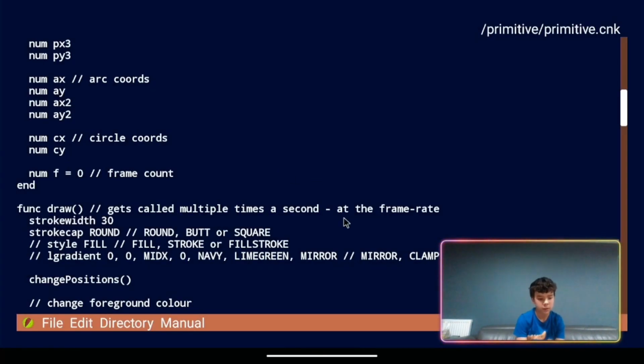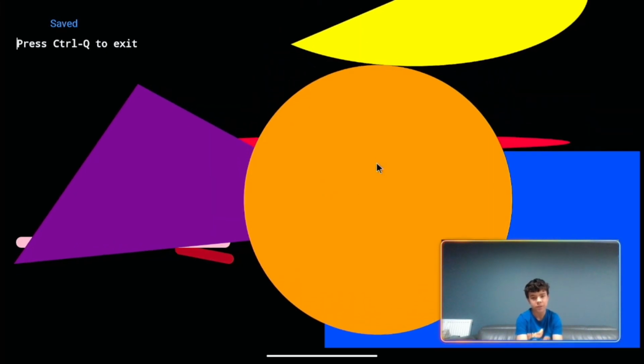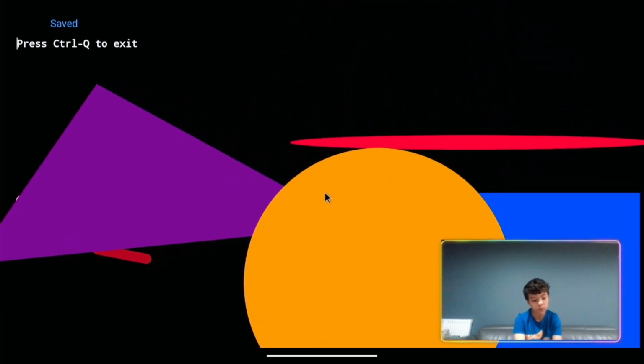Okay, now we're going to change the style fill. We're going to uncomment that. What that does is it fills the shapes with their color. So now each shape is filled, which is pretty cool.